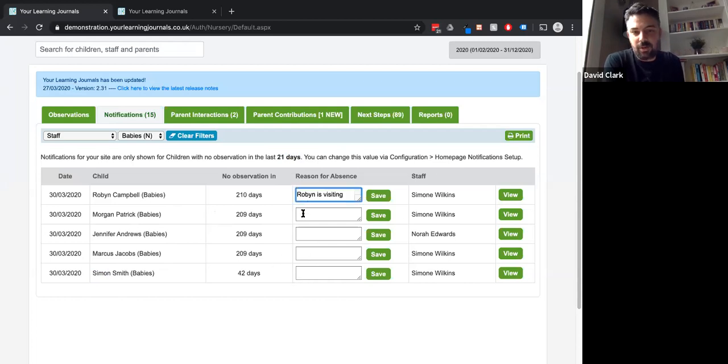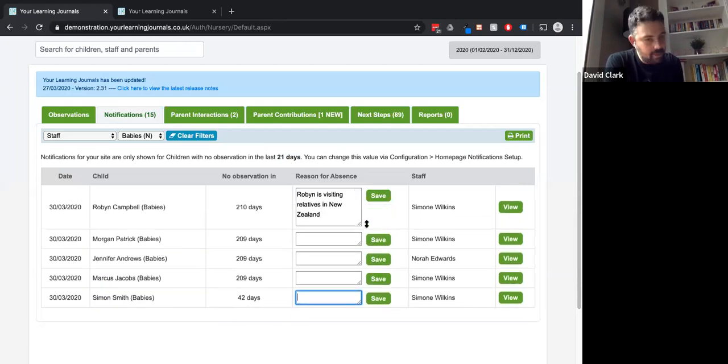If you want to, you can put in little reasons for why. So we've got one here for Robin visiting relatives in New Zealand, for example, and he's been there for a while. So if you want to, you can do that, but this is again only an internal page. Parents don't see this. You do get an email every Sunday evening with these details on it. You'll probably have seen those. So that's where that comes from.